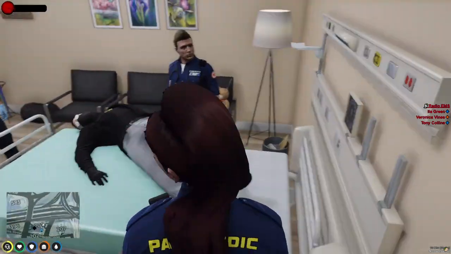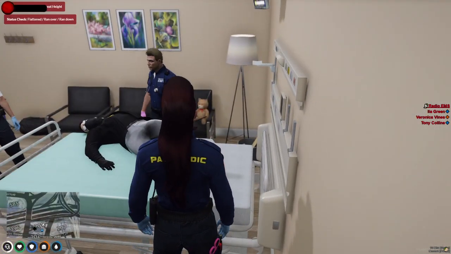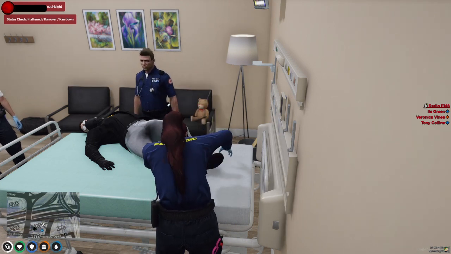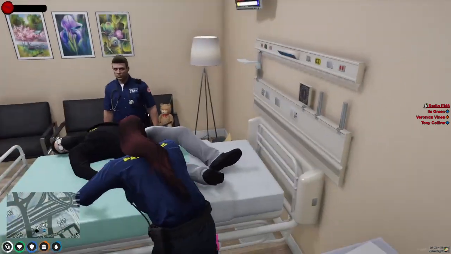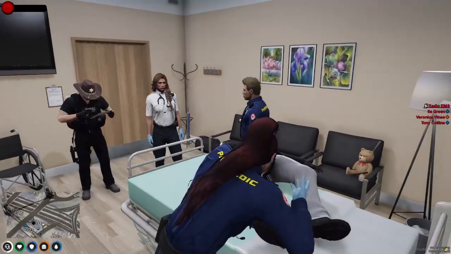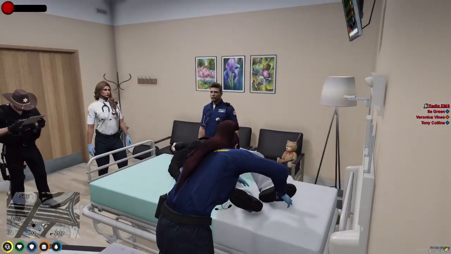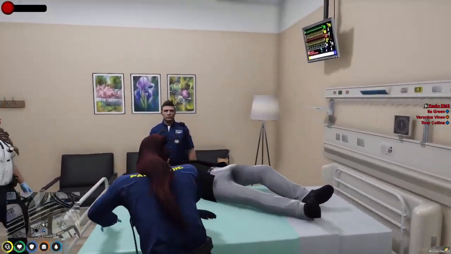I'll just get these all bandaged up then. Remember, before you get them back on their feet, you need to let the officer know. Yeah, all right. I'm gonna put lots of bandage on this one. It's quite a long one.